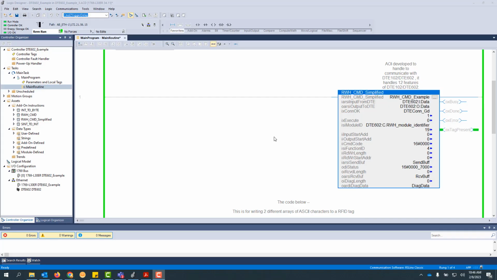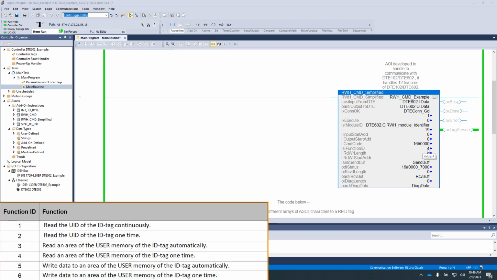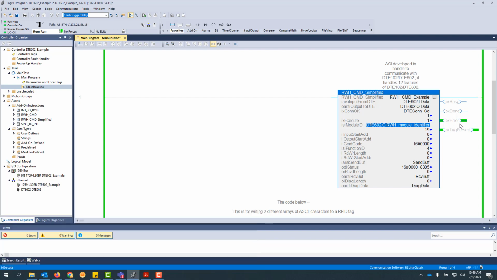Okay, so here we are in the program. You can see I have a tag present. Right now, my function ID is set up to do a one-time read, so I'm going to execute this command. We're going to get this error bit. If we come down to our status, you'll see that the status code is 8305.